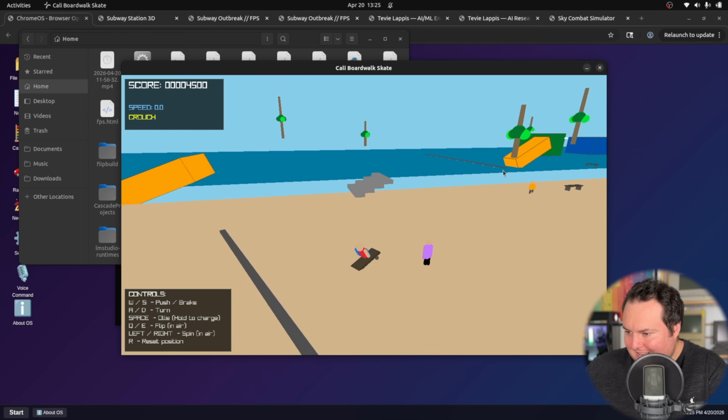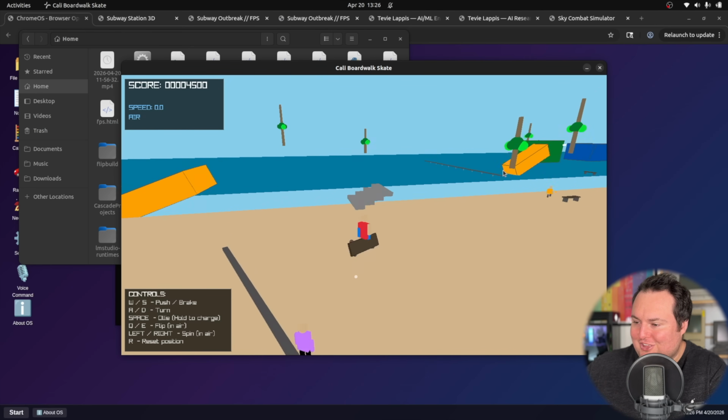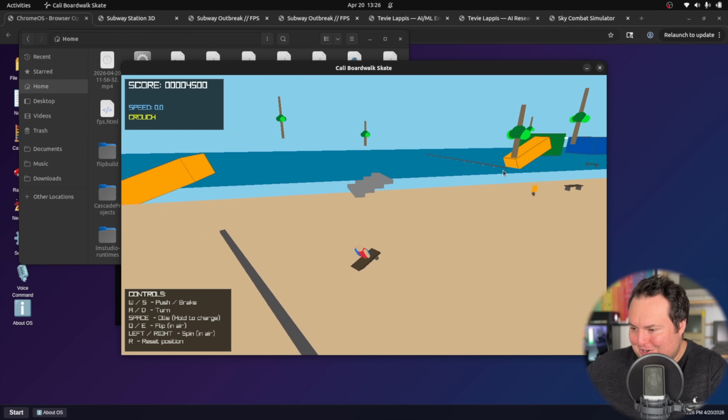Let's try. This is actually kind of difficult because you have to properly charge the ollie, and then in the time you jump up, you have to engage the trick. This is difficult.